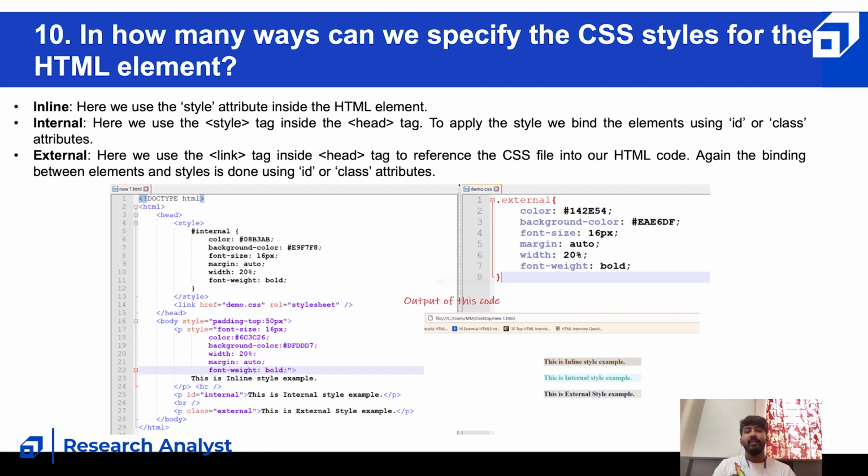So there are three ways: inline. Here we use the style attribute inside the HTML element. Internal, here we use the style tag inside the head tag at the very top to apply the style. We bind the elements using ID or class attributes. And external, here we use the link tag. So we link the CSS file, which is externally outside as a separate file to the HTML code, and you basically link it through that.